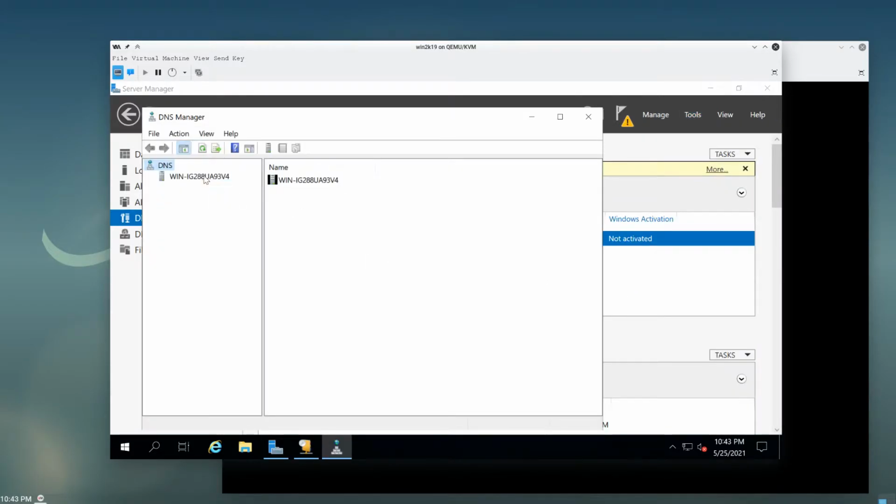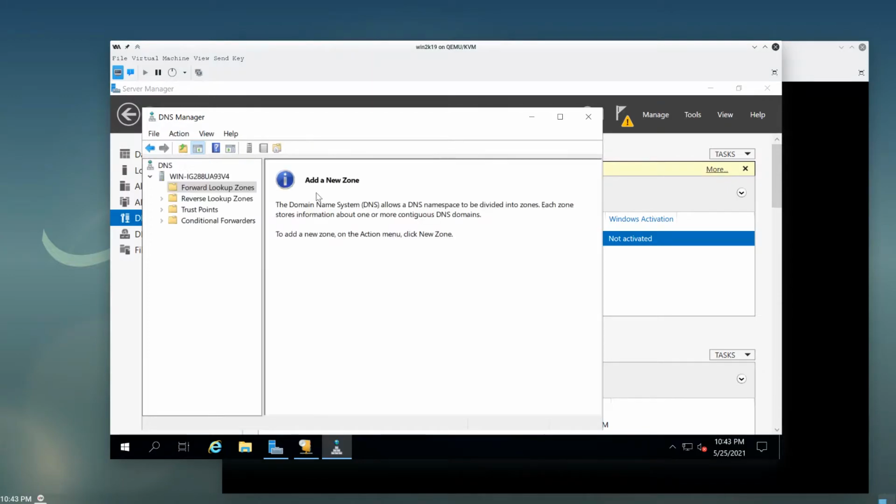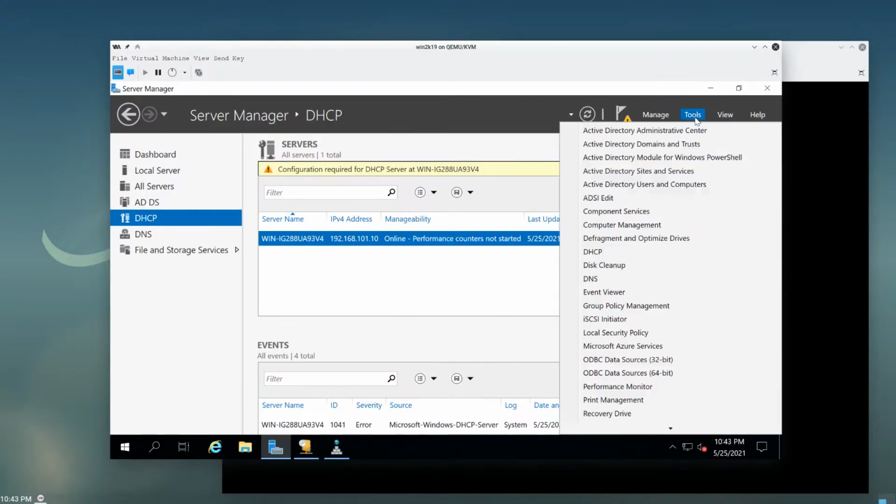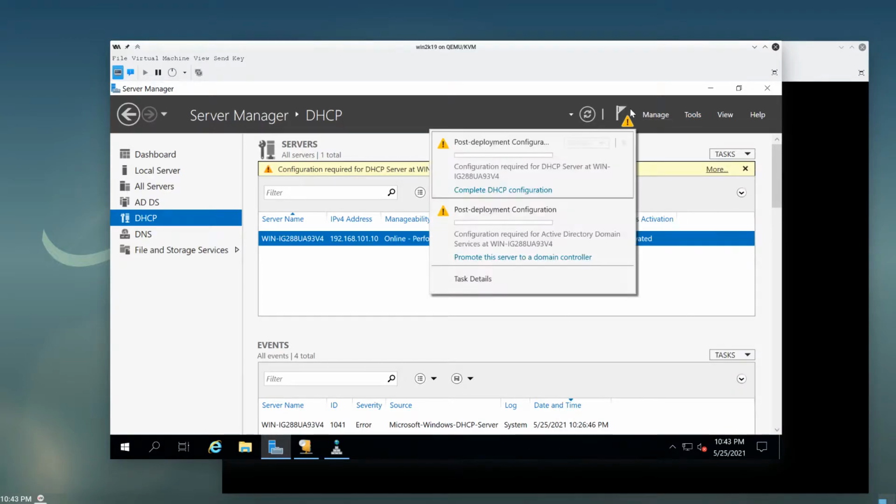So at this point, we should be able to pull up our DNS, and we should be able to see in here that we have this DNS system. We should have a forward lookup and a reverse lookup. Our forward lookup and reverse lookup are not yet created because we haven't promoted to a domain controller yet. So we're going to wait to do anything here until we've promoted to a domain controller. So let's go ahead and take care of that. If we click on our little flag guy here, you can see post-deployment configuration setup. We've already done the DHCP configuration, so we really don't need to worry about that.